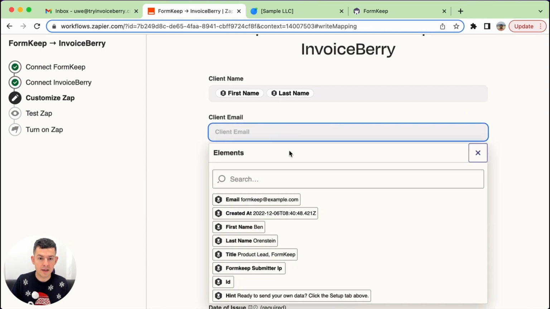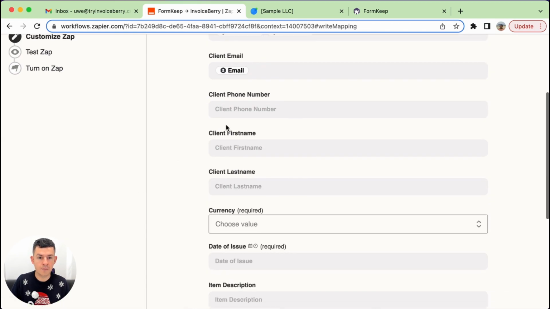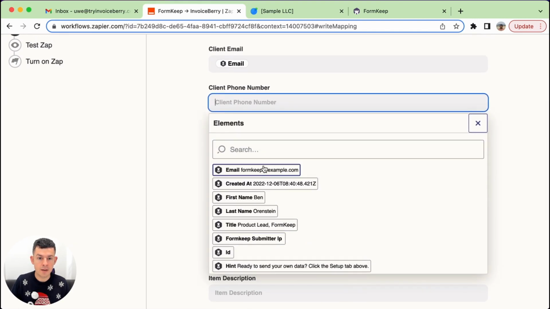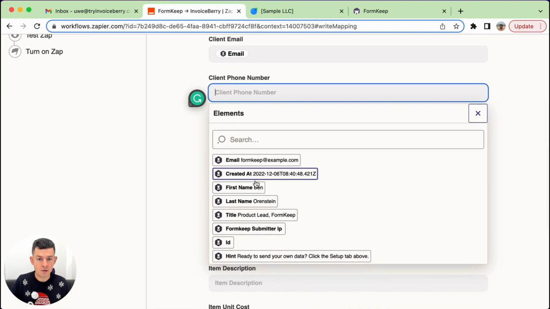Then the client email, let's have a look, formkeep@example.com. The phone number, did we receive a phone number? Okay, in the sample data we did not receive a phone number. What would normally happen if you fill out the form yourself, there would be a phone number somewhere here.